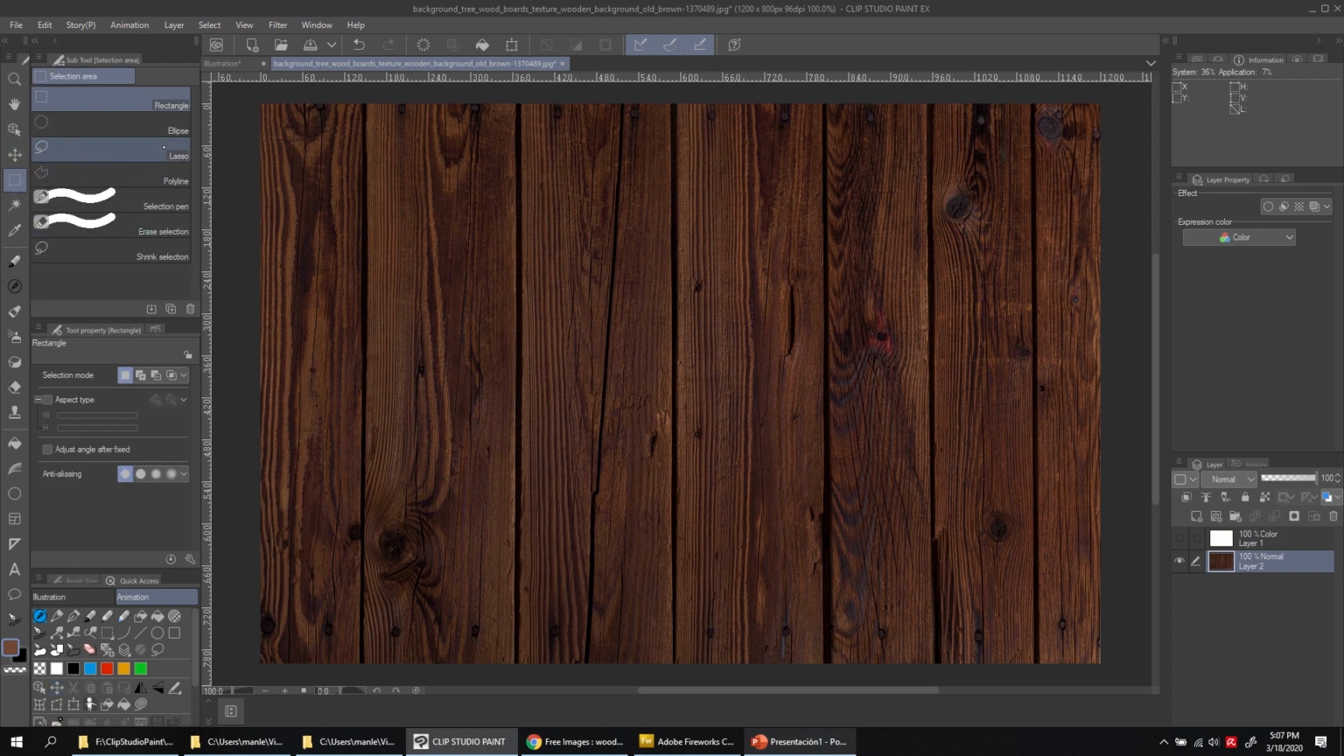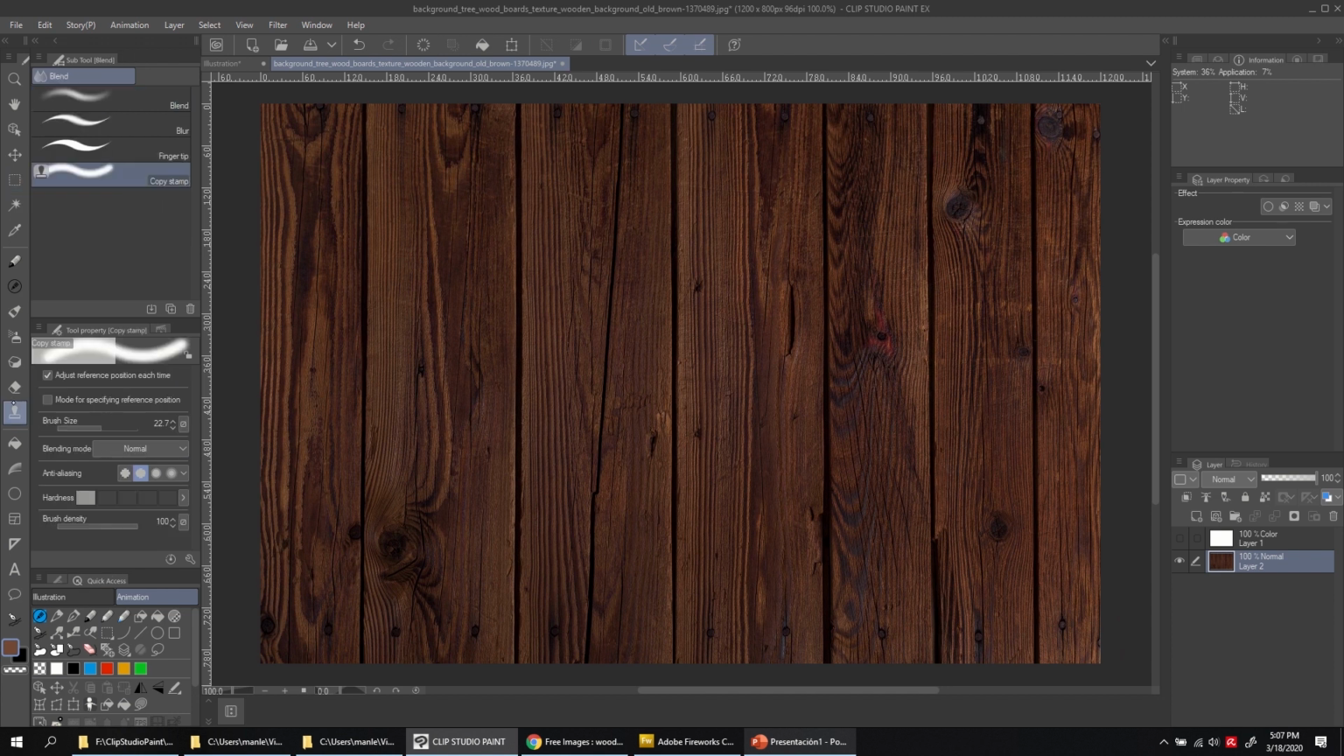With the selection tool, let's copy the bottom part. But first, we need to erase some of the nails on the bottom. Using the clone stamp tool and pressing Alt, we can start erasing. Let's do this for all the nails. We need to erase all the nails because this will repeat all over the texture and it will look artificial and we will see the tiling. I don't want that.